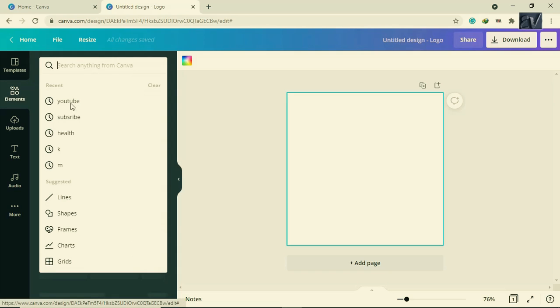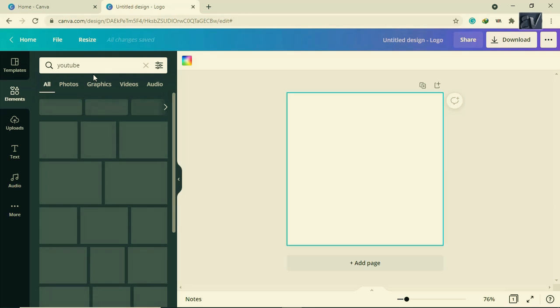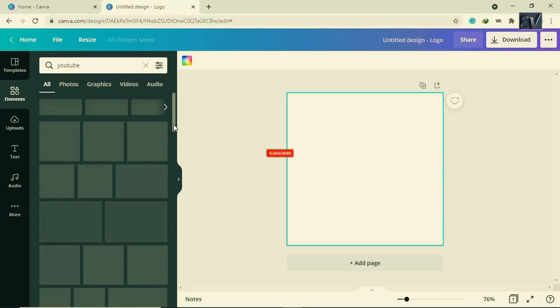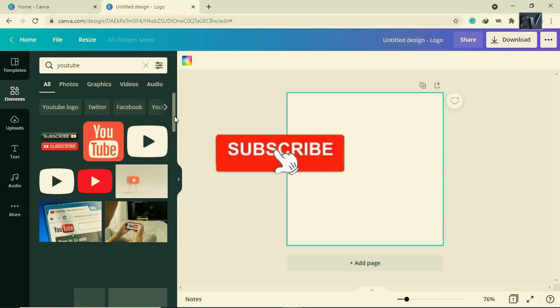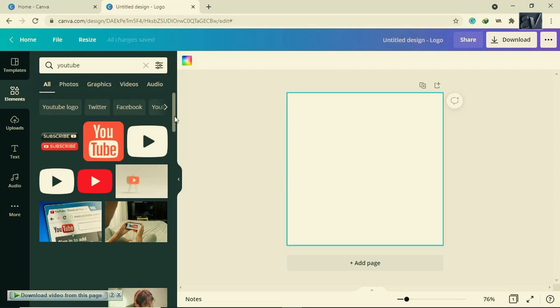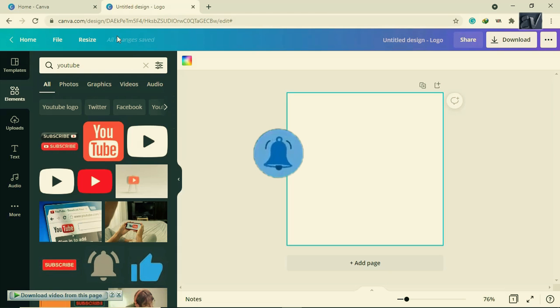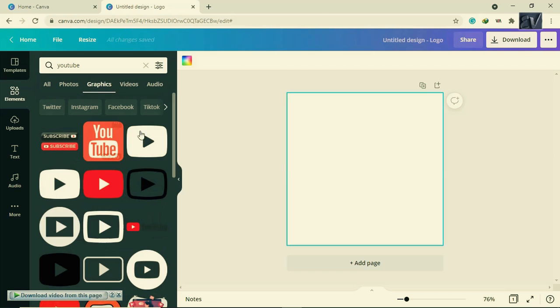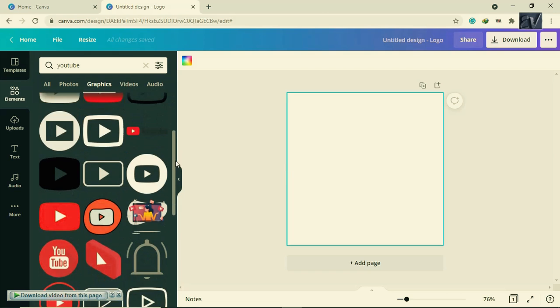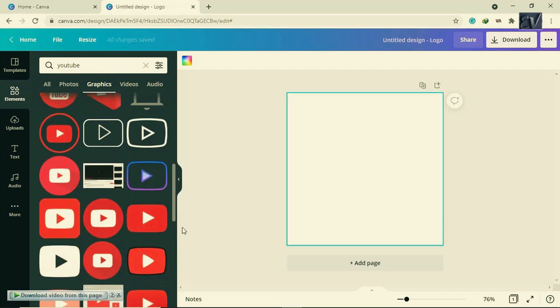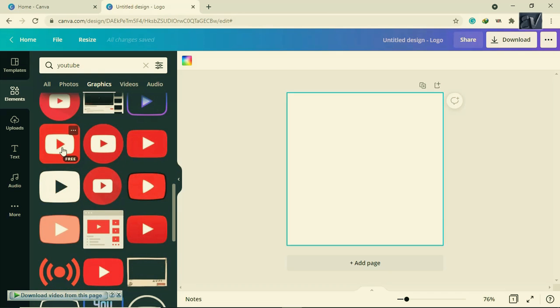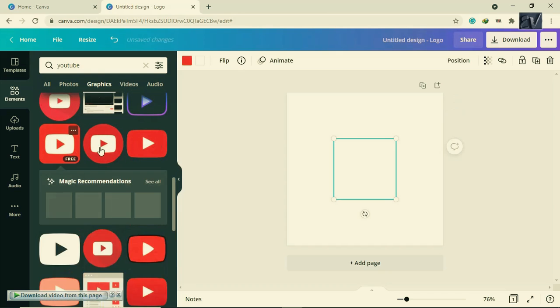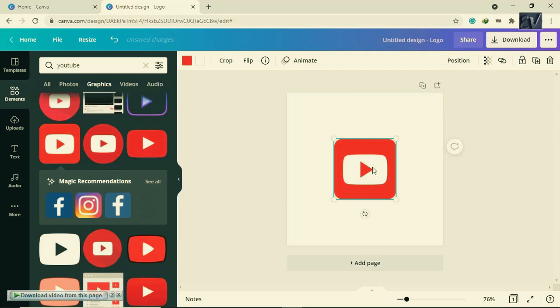Okay, type YouTube. After typing YouTube, it will give you a variety of buttons, because you need the button for YouTube and the subscribe. Okay, so we go to graphics. I normally like to get the graphics part. So we need first of all the one which is long, so that will give us a space to type. So we have this one here, so you can click. You see it is free, just click it, it comes here.